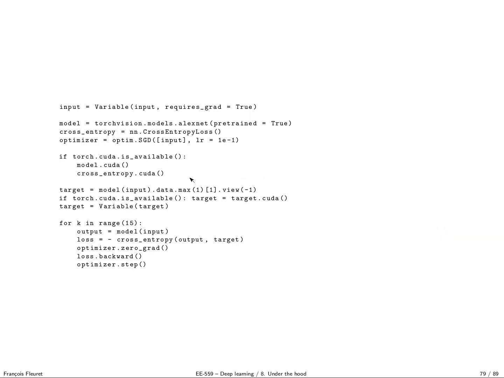So how to implement this? Again, it's very easy. We create a variable input with the image we want to perturbate. We load here a pre-trained AlexNet, define the cross entropy, define the optimizer with SGD, move to CUDA. To avoid having to go back to the labels, I simply define a target which is the predicted class, and I picked images which are well classified, so this is a proper target. Move the target to CUDA and define the target as a variable.